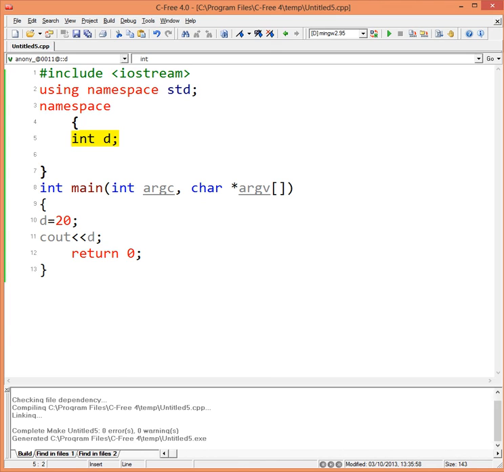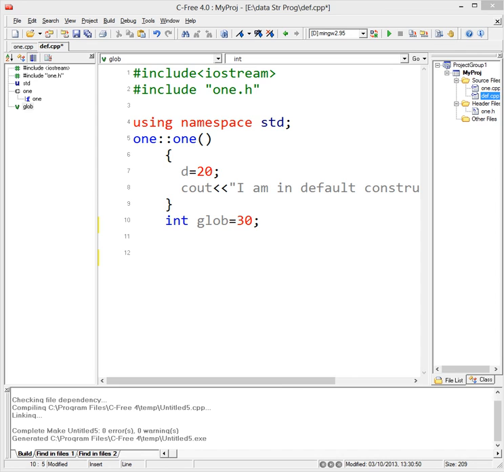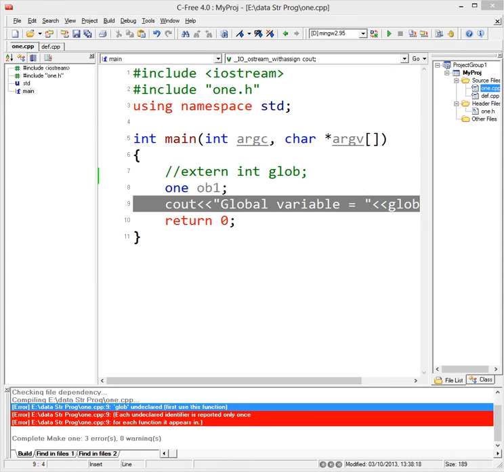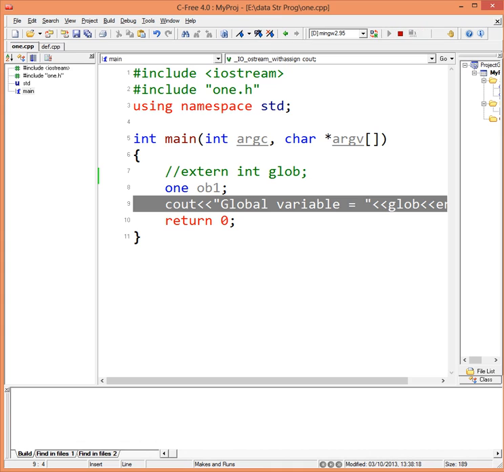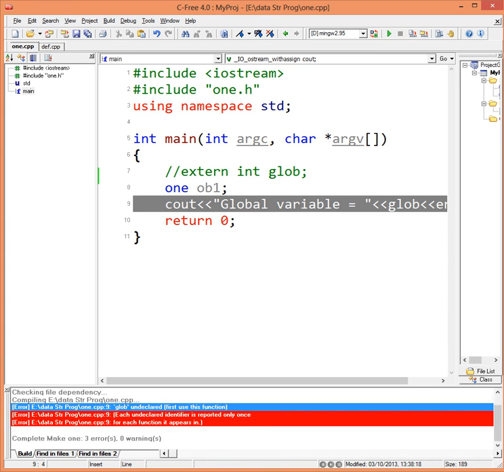You can't access them outside. If this happens to be global here, and you say extern int D in another file, it will not be accessed, like we had with static. Okay, now for example I've got here int global 30. Now look at it, I am putting up here extern, and this is multiple files again. I'm putting here extern, that is I'm telling you this variable is declared somewhere else, but if I don't use it, this will have a problem.